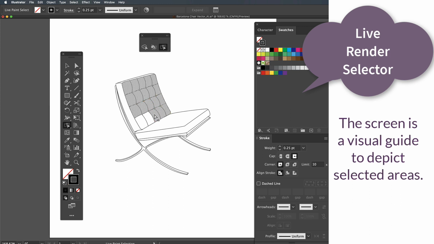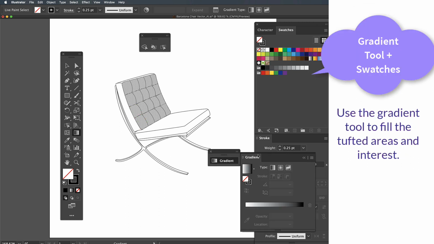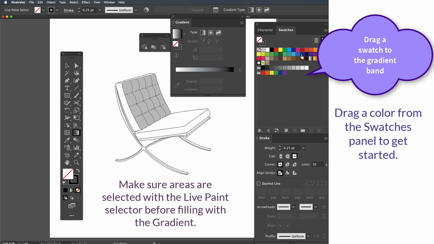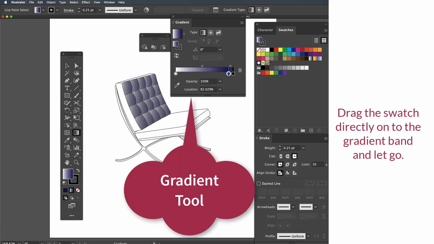Remember that the gray screen is only temporary. It is a visual guide to depict the areas which you have already selected. Use the gradient tool and swatch colors to fill in the tufted area that you have selected to add interest to the selected areas.